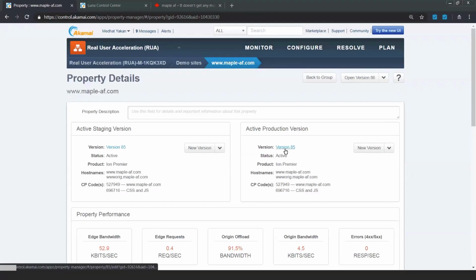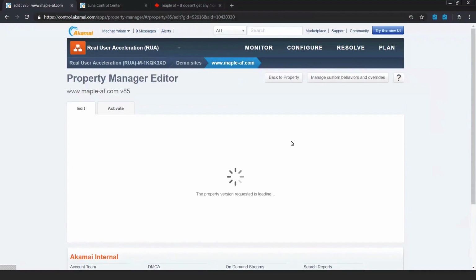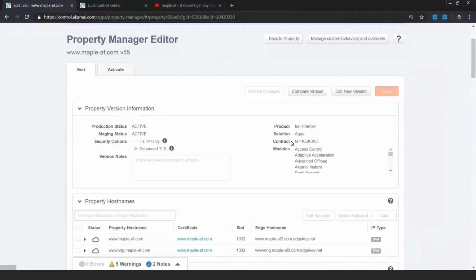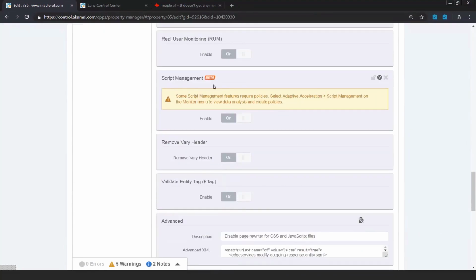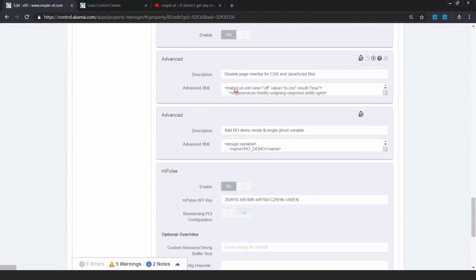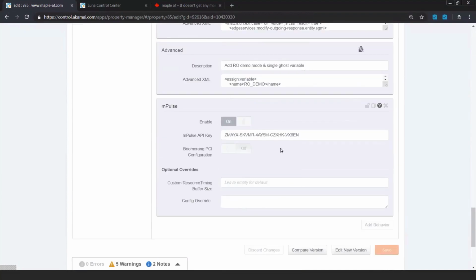Assuming I'm an Akamai customer, I would have a property created for this site. So I'm going to go into that property now, and if I'm not already a script management customer, I should enable script management, add the behavior, as we see here. There's also a dependency on Impulse, so I would want to add the behavior and configure the right API key. Before that, I would have to have configured Impulse properly, but we will skip those steps for the purpose of this demo.